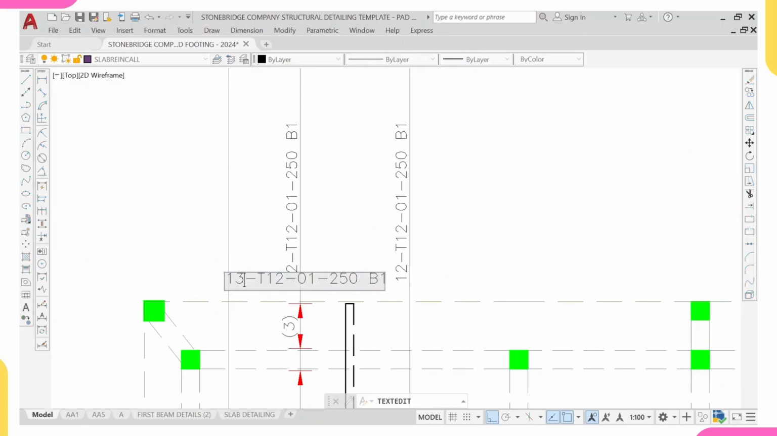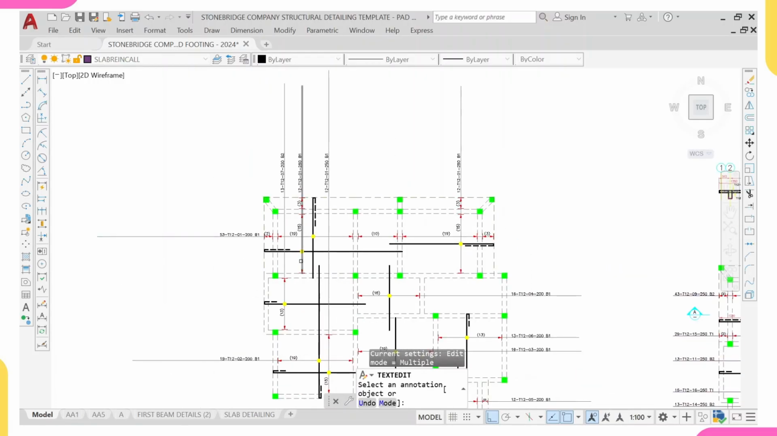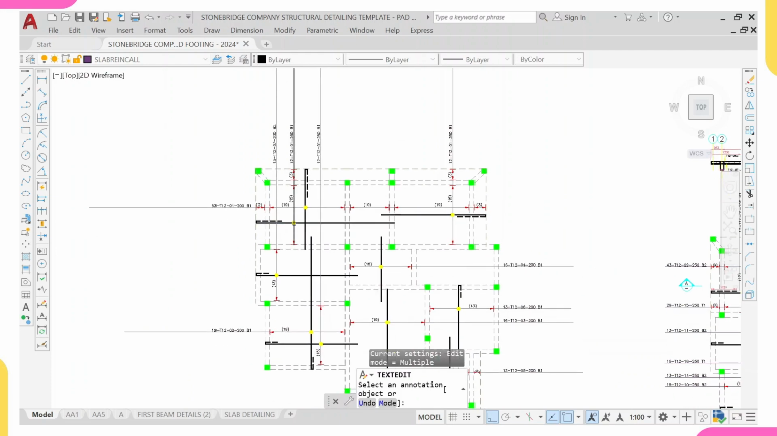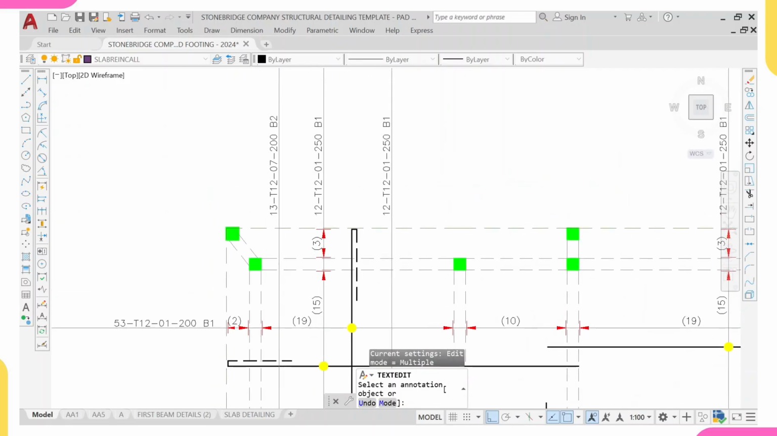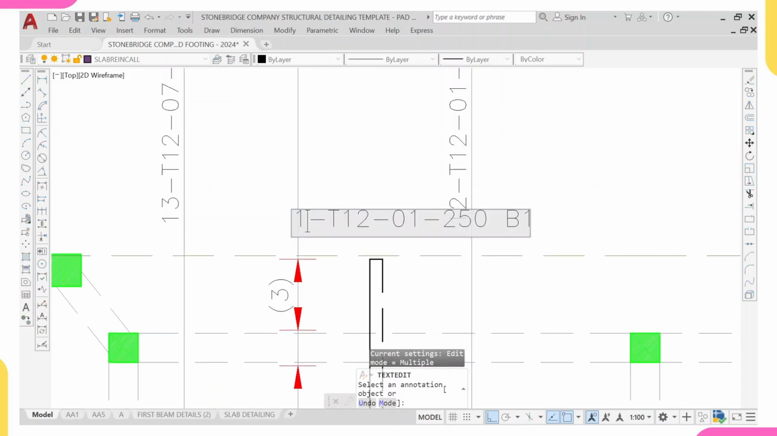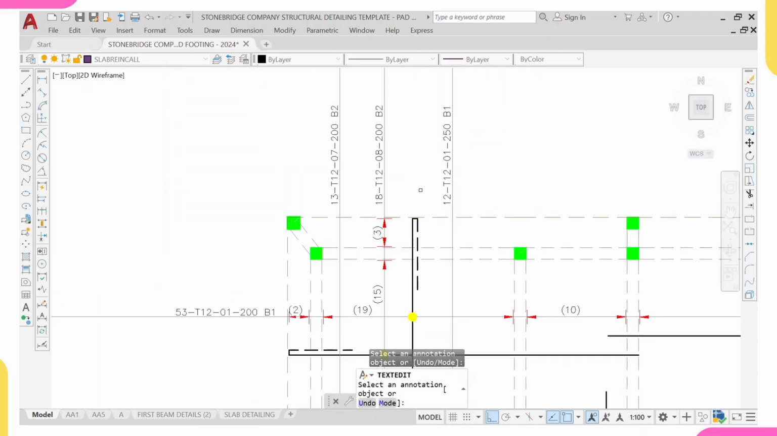13 T12 at, now is 07. Remember, this should be 200. B now is B2 because we agreed that this vertical one should be B1, while this horizontal one should be B2. So this is B2. For our second one, look at it, we're having 15 plus 3, which is 18. So I will click on this and change it to 18 T12 at 08. Now we have done 08 at 200. So this one will be B2. Yes, B2.